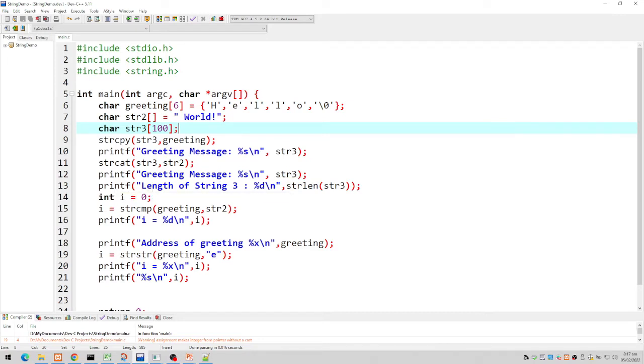Then printf length of string 3 %d. That's an integer because it is the length. We use strlen for the length, str3. So if we count 1, 2, 3, 4, 5, 6, 7, 8, 9, 10, 11, 12. It excludes the null character. So the length is expected to be 12.